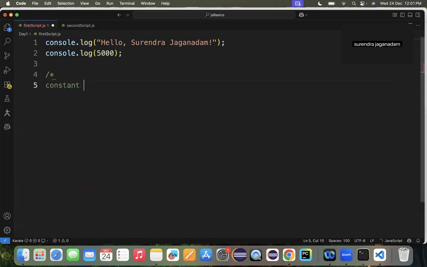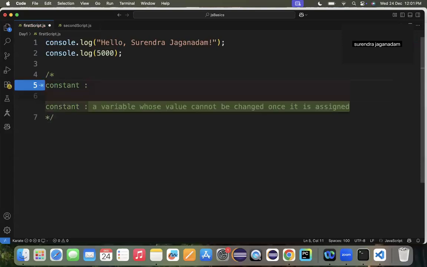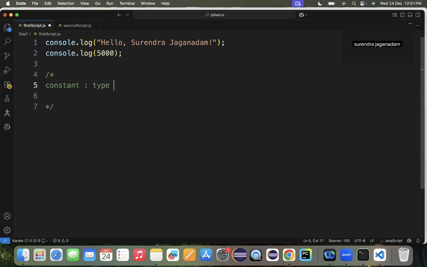So, what exactly is a constant? First of all, we need to know what a constant is. It's a type of variable whose value cannot be changed. So, guys, if you remember, for the variable declaration, we just created a variable and we were able to change the value for that particular variable. Whereas for this particular constant, you are not able to change that value. If you define it as a constant, you can't change that particular value.